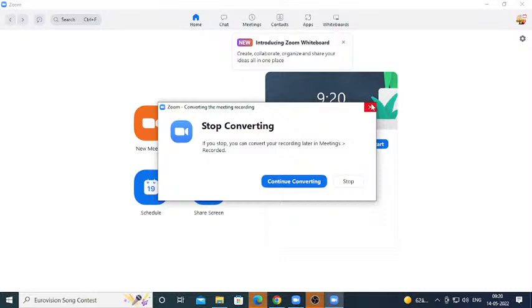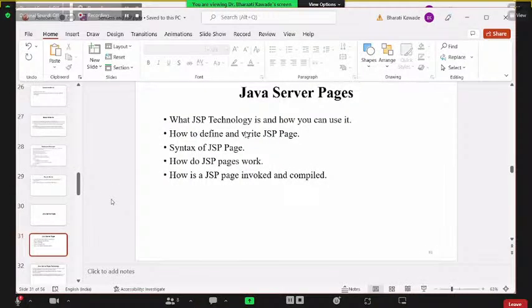JSP is called Java Server Pages. We have discussed certain benefits of servlet over CGI. Similarly, servlet has certain limitations, which are overcome by JSP. Now, in JSP, we are going to discuss what JSP technology is, how we are going to use it, how to define and write JSP pages, what the syntax is, how this works, that is the JSP lifecycle, and how we are going to invoke the page or compile it. JSP is nothing but a simplified, fast way of creating web pages and displaying the contents in a dynamic manner.